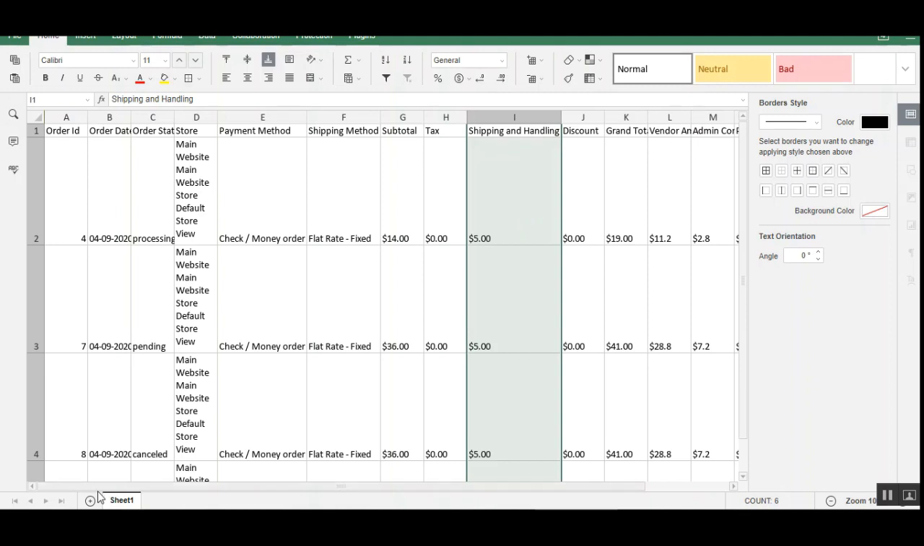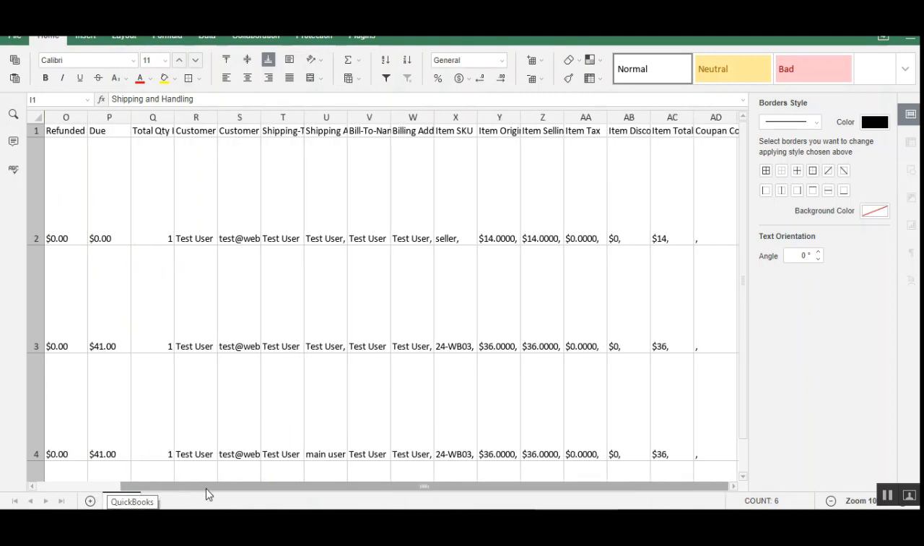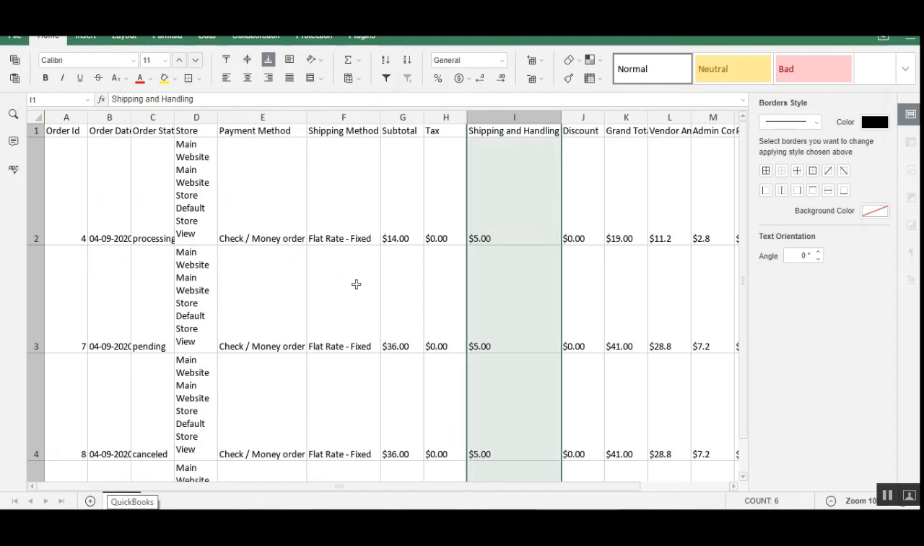So all of the information is visible to the seller here, and hence she can download the same in the form of a PDF or a CSV. So all of the details can be downloaded for the order history. So let me take you back to the seller panel now.